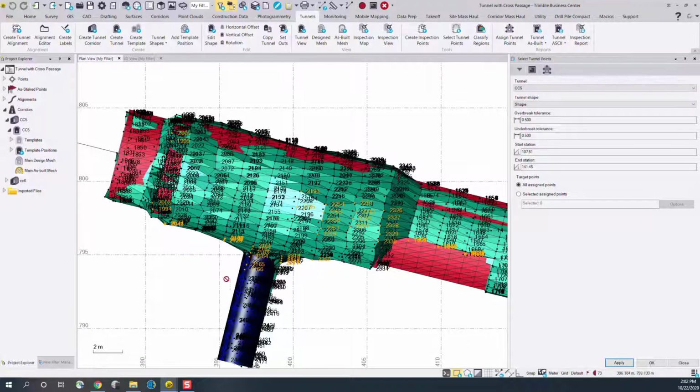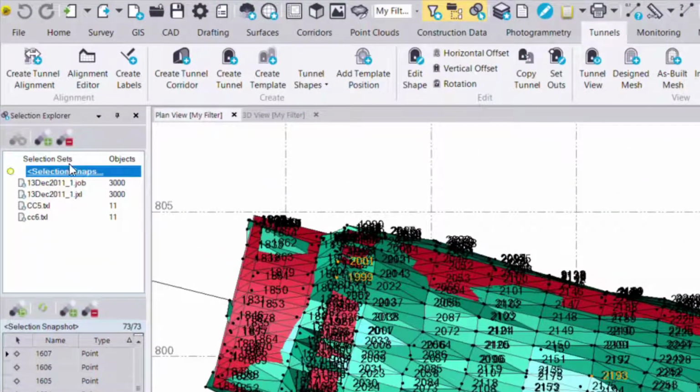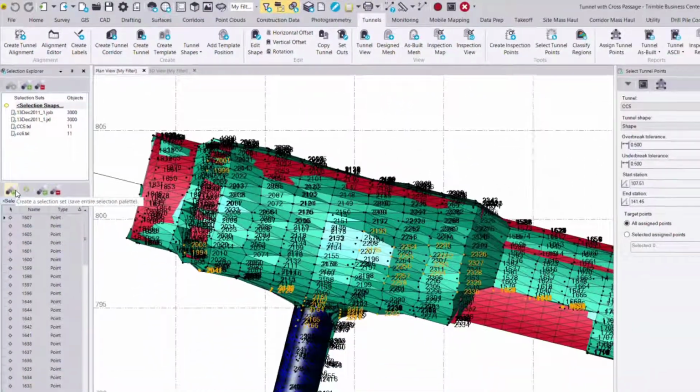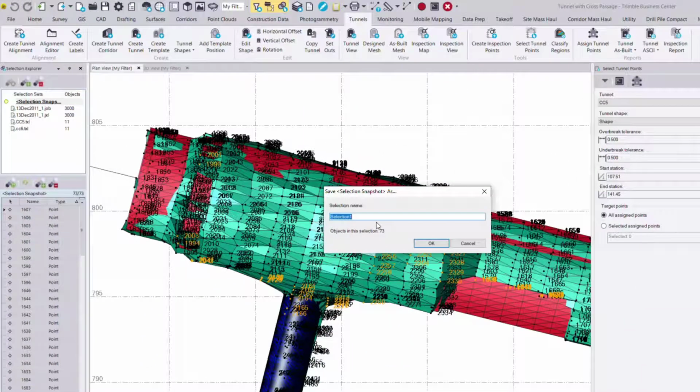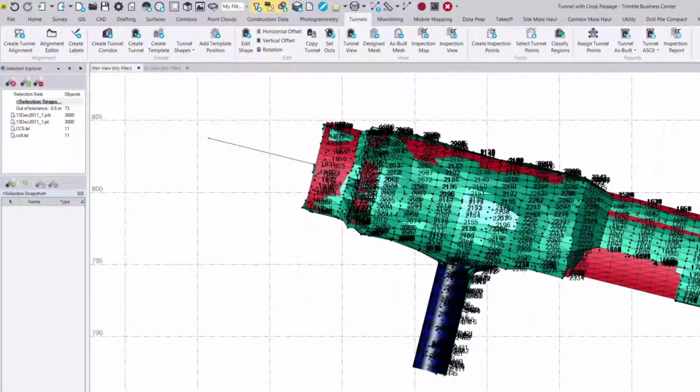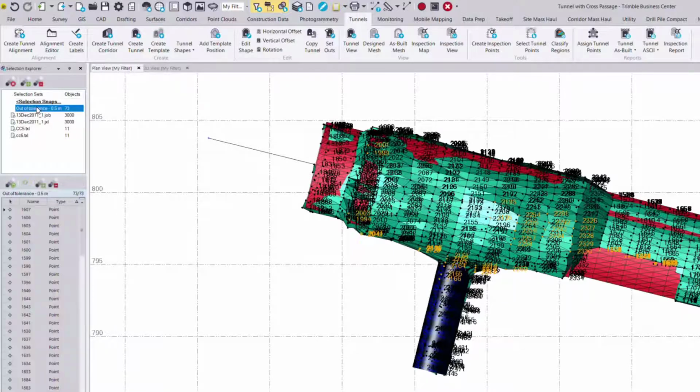And now I can use those points on a selection set, for instance. I can create a selection set that has those specific points. So I can apply, and then I can create a selection set here, and I can call it, for instance, out of tolerance, and I can put 0.5 meters. And now in the future, if I ever want to refer to that specific selection, for instance, if I forget which points were out of tolerance, I can go back to that selection set and they're automatically selected.